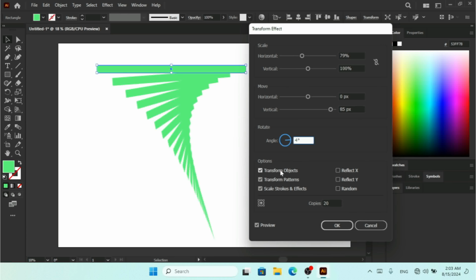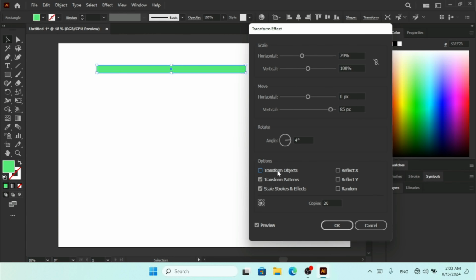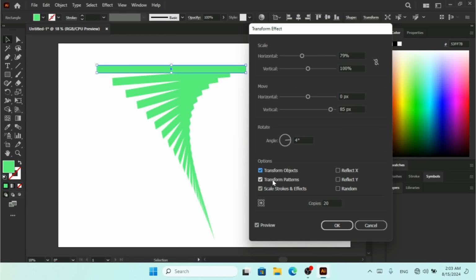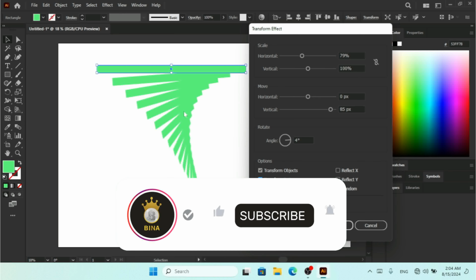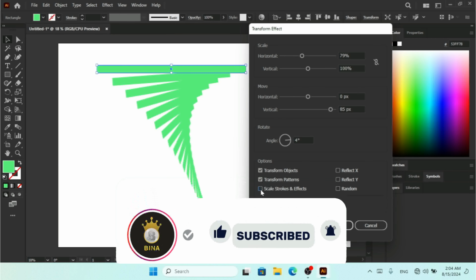With options, we have transform objects, which you can check and uncheck. You have transform patterns. If there are patterns inside and you want to transform them, you can use this option, but there's no pattern with this shape, so if you check or uncheck it, you can't see any difference with this object. We have scale strokes and effects. There is no stroke, so if I check or uncheck this, it's not going to show any difference.